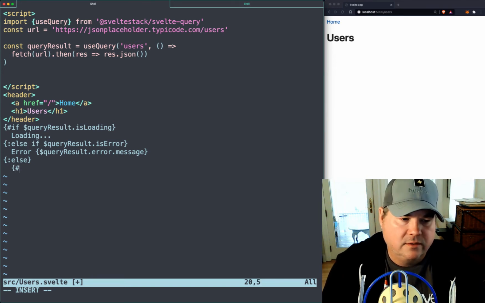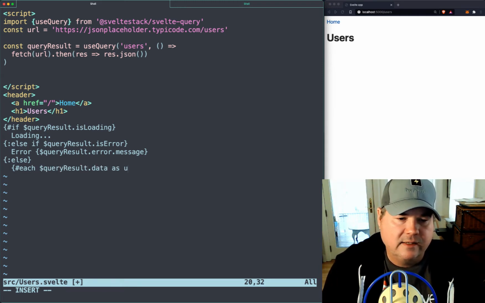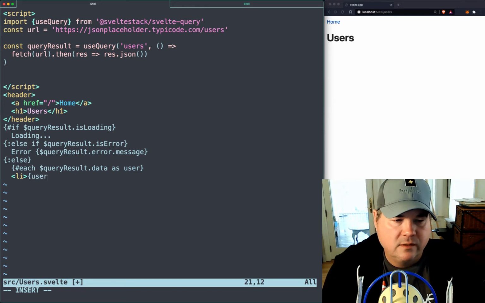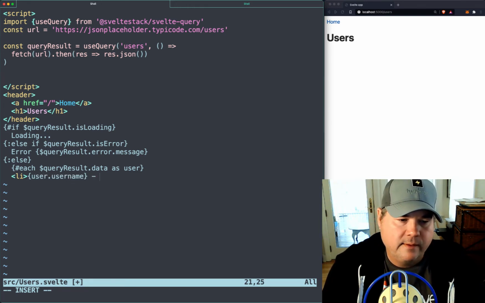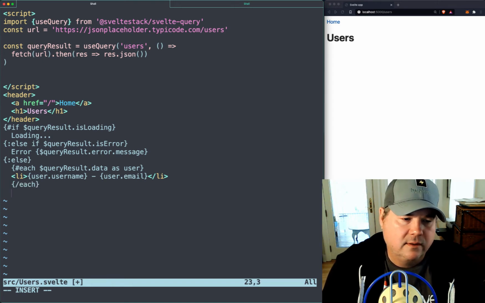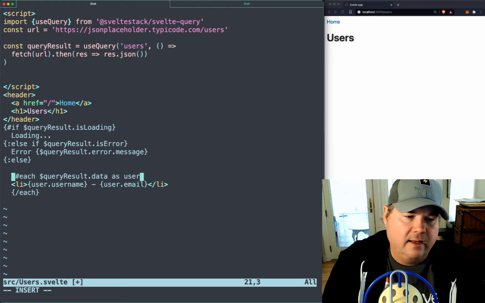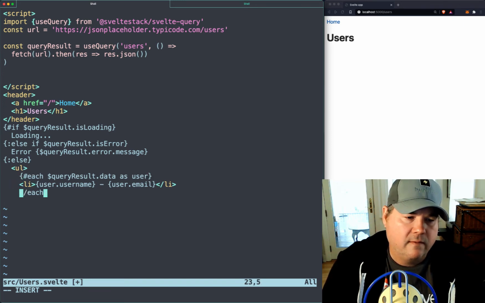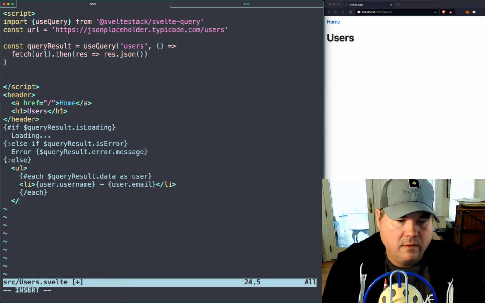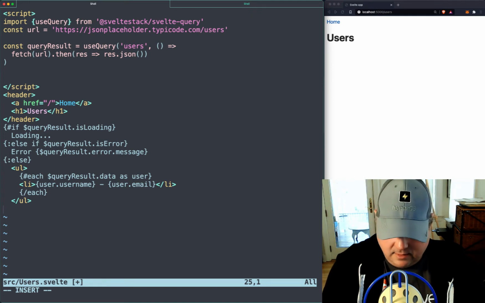So we'll do an each on query result dot data as user, and then we'll show user dot username and user dot email like that. And we'll close each, and we'll just wrap that in an unordered list. And end our if.